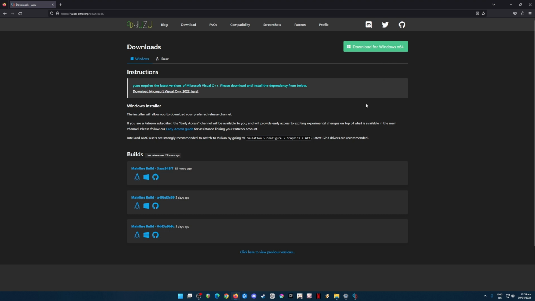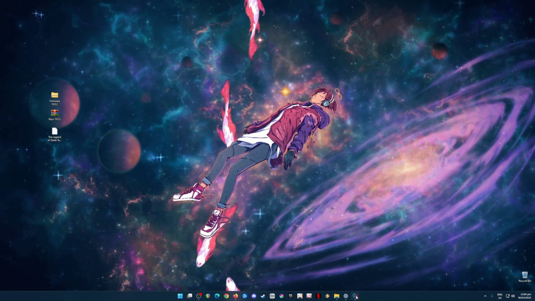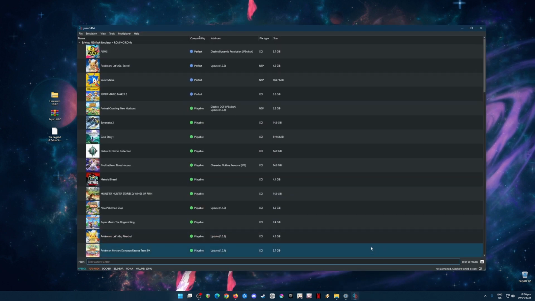Since I have already installed Yuzu Emulator on my PC, I'm just going to skip this part because the download and installation process is really easy and straightforward. Everything is set, just hit OK and everything will be downloaded and installed. So be sure to do that. Since I have done this already, I'm going to assume that you have already installed Yuzu Emulator now.